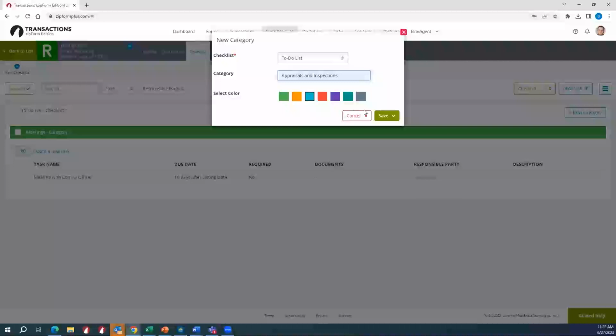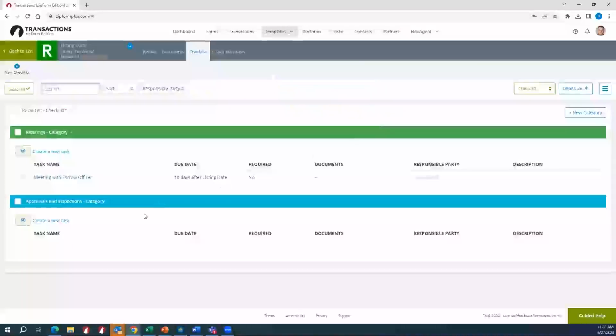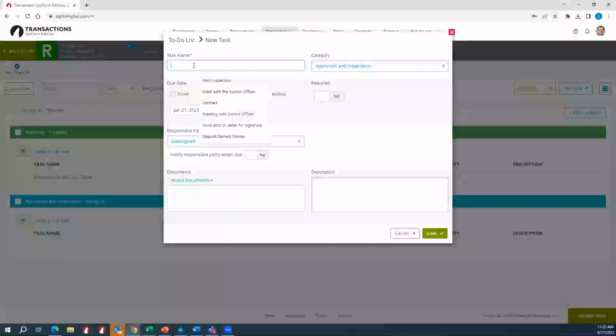Let me go ahead and assign this really quickly before I jump ahead. So we have our subcategory here, appraisals and inspections. And then just like with our meetings, we can create tasks within that subcategory. So I'm going to go ahead and do one really quickly. Let's do a roof inspection here.